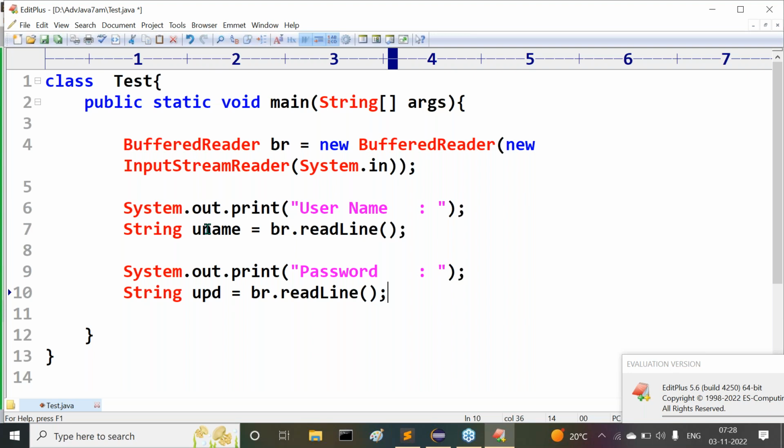Username and password. Now I want to check if username and password both are Durga and Durga, then I want to make that user a valid user. If either the username or password is not Durga, then I want to make that user an invalid user. Simple logic, not more than this.